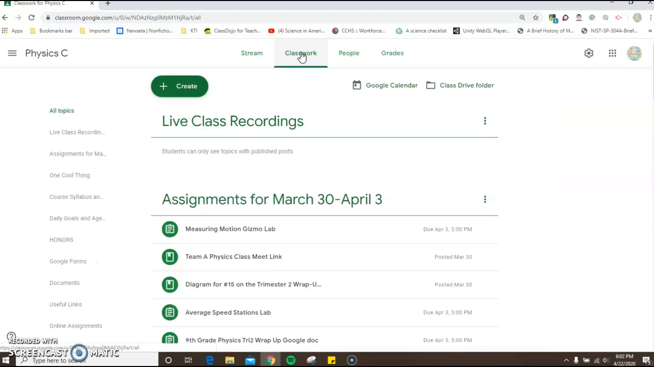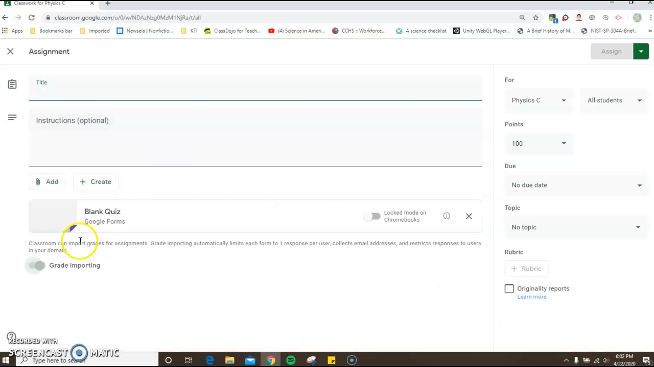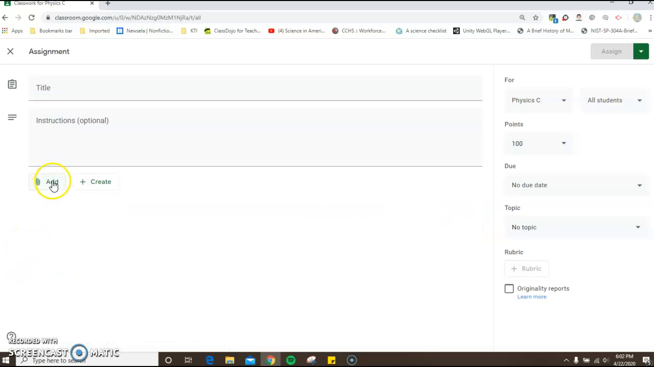When you want to create it, make sure you're going to put it in the correct topic. But we did this one today. If you want to create an assignment, this is if you want to assign a document. If you want to make it a quiz and you click this, it will open up a Google form for you. So right now it says blank quiz, but if you already have your quiz created, you can find it on your Google Drive.